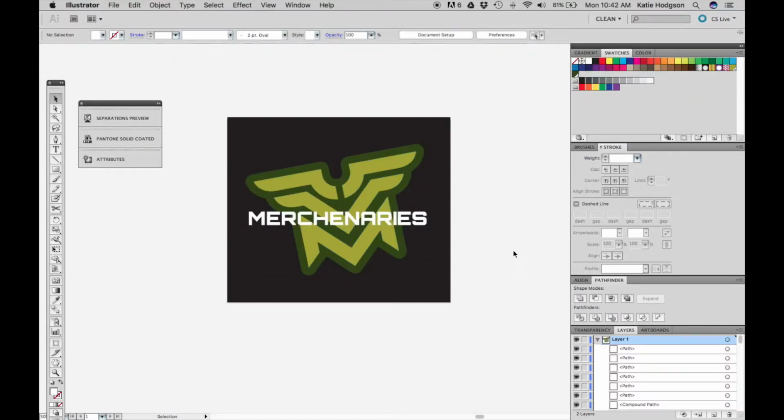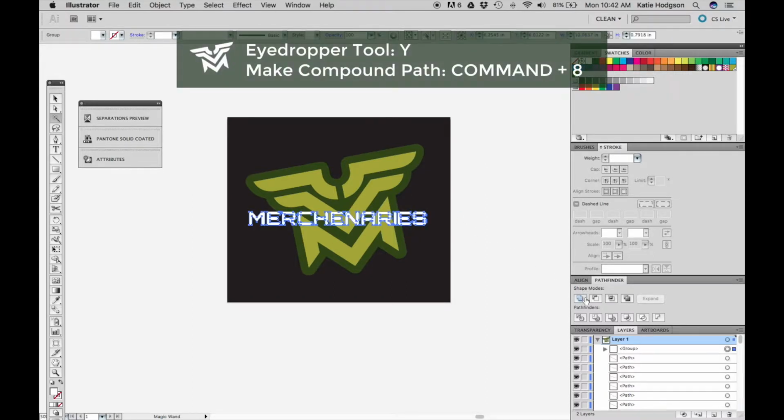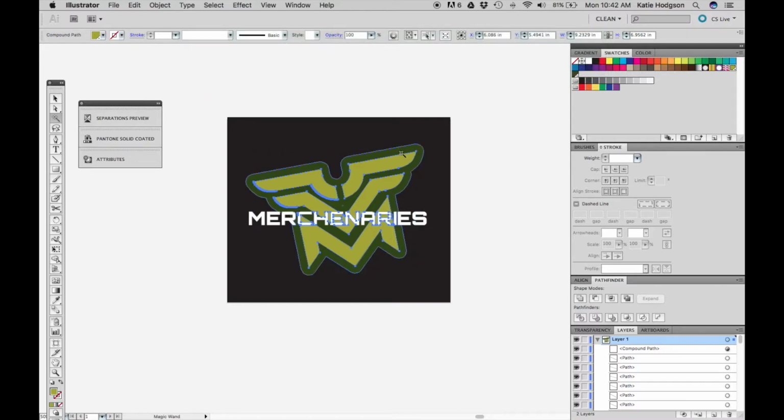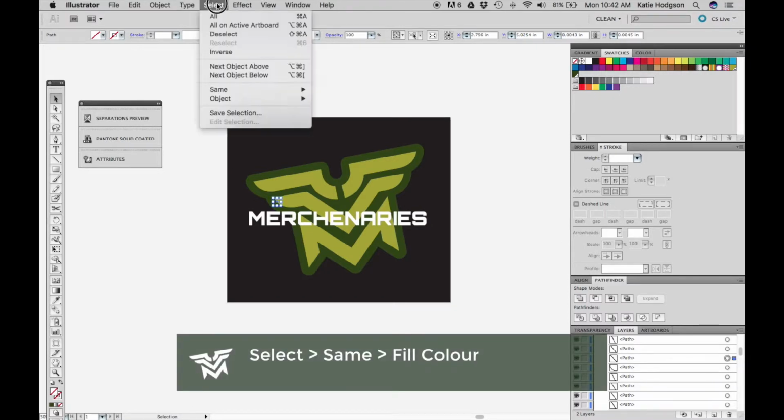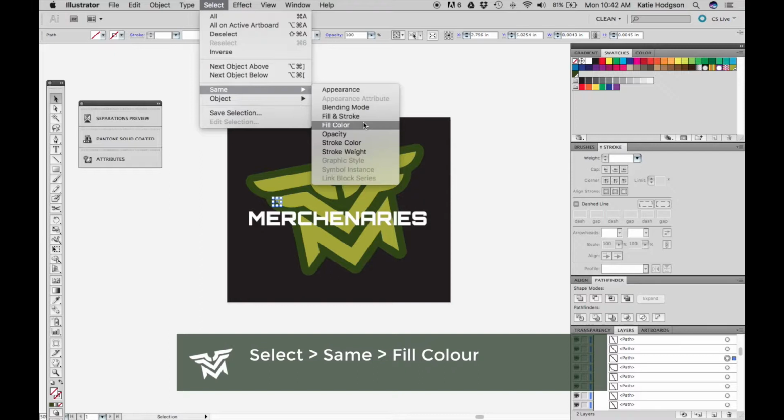Now we want to combine our colors into individual compound paths. Using the eyedropper tool, click on a color, then use Unite in the Pathfinder panel and create a compound path with Command-8. We'll repeat this for each color. In the Layer panel, you might see a bunch of empty shapes. You want to delete them so they don't mess up your separation. Click on one of these shapes and go to Select, Same, Fill Color, then press Delete.